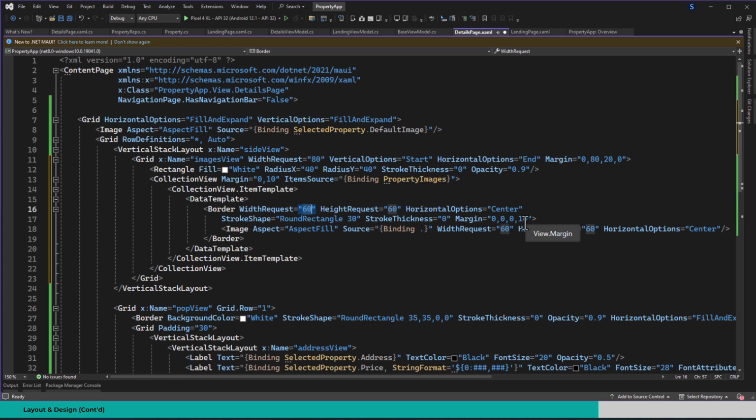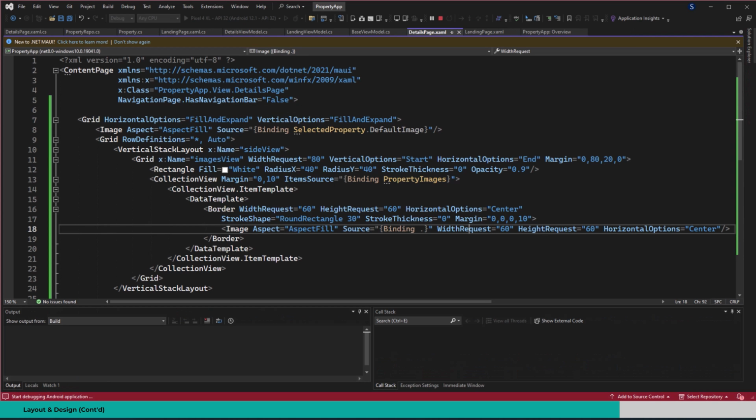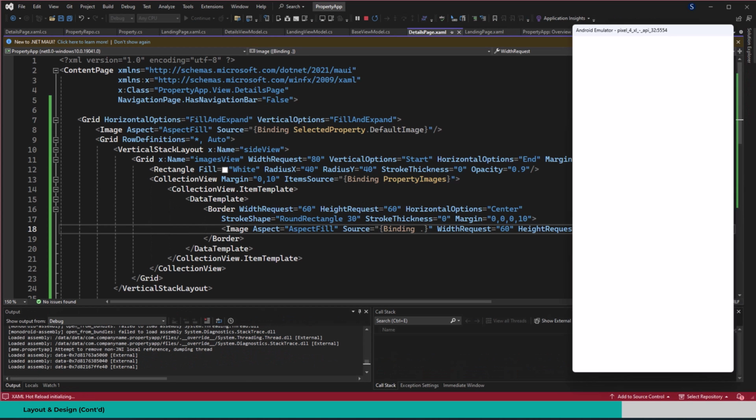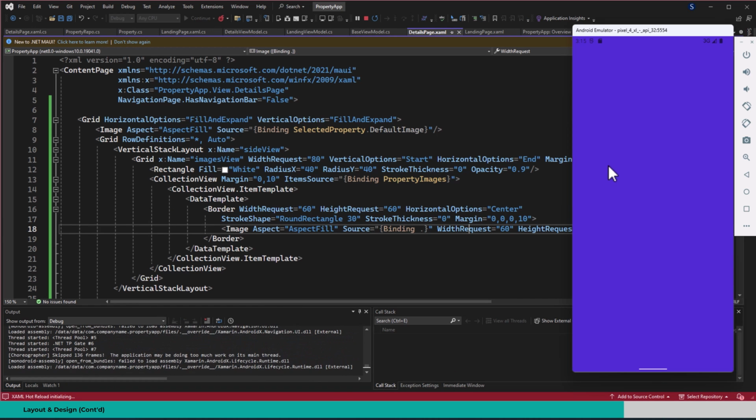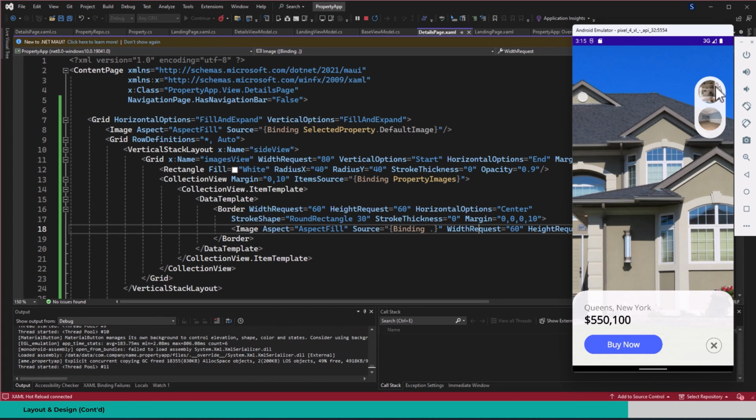And then the margin is going to be 10 at the bottom. Then we're going to have image. The binding source is going to be set to this because it's going to be a string. Width and height of 60, center horizontally. Now let's run this and we'll see that we have a list of our images. We should have a list of our images shown when we select the item. So now we have, as you can see, two images.